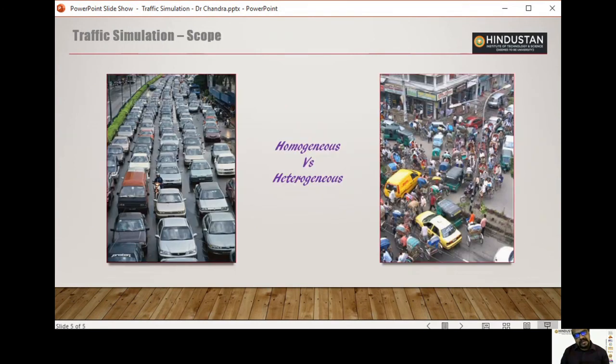We will now see the scope of traffic simulation programs, where we can use them and in what situations we should be a little careful. We have 2 different conditions of traffic: homogeneous and heterogeneous. On the left, cars forming queues on defined lanes. On the right, we see a chaotic situation there.